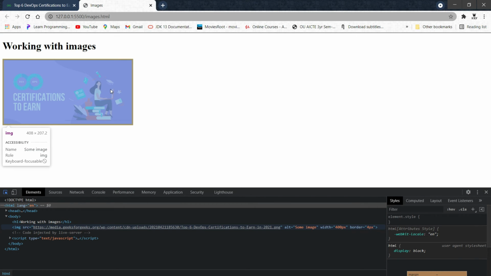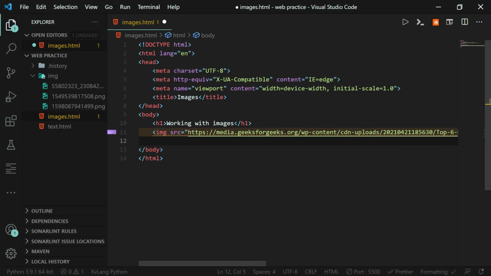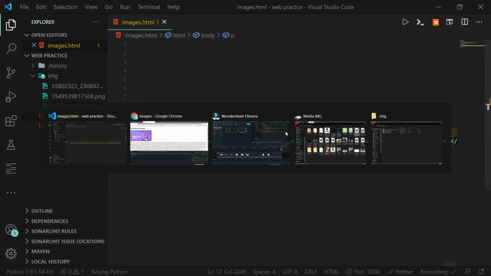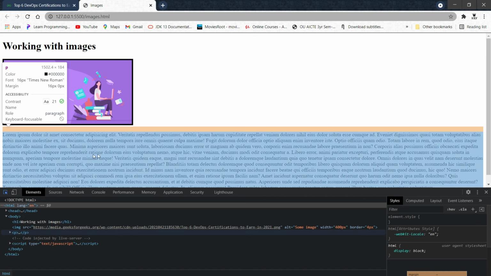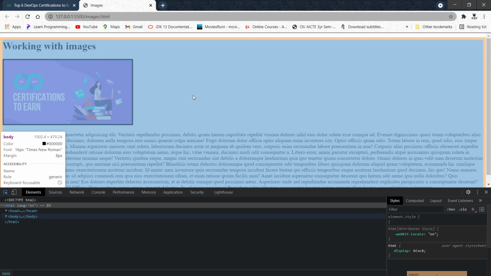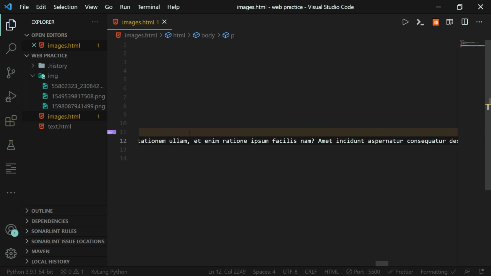So these are the things you can do with images. And let's just add some text with this image, a paragraph. Okay, let's write some text. So we got the image. We are not okay. So if we want this text to come here beside the image, what we can do is we can align this image to left. Yeah, I hope that should work.